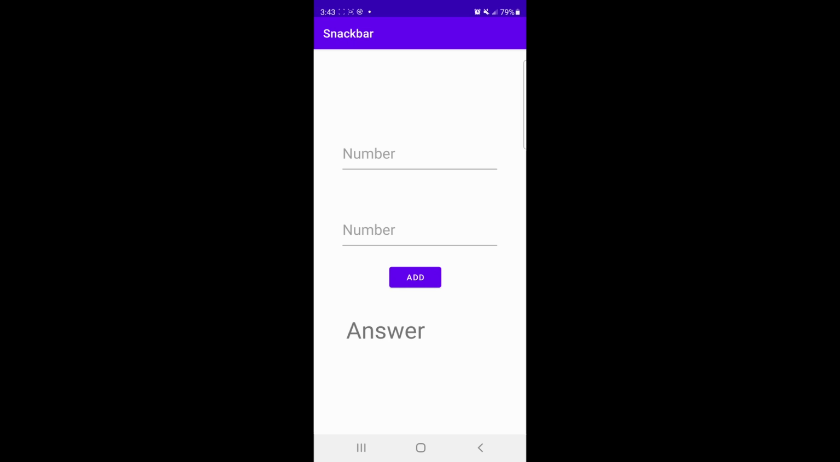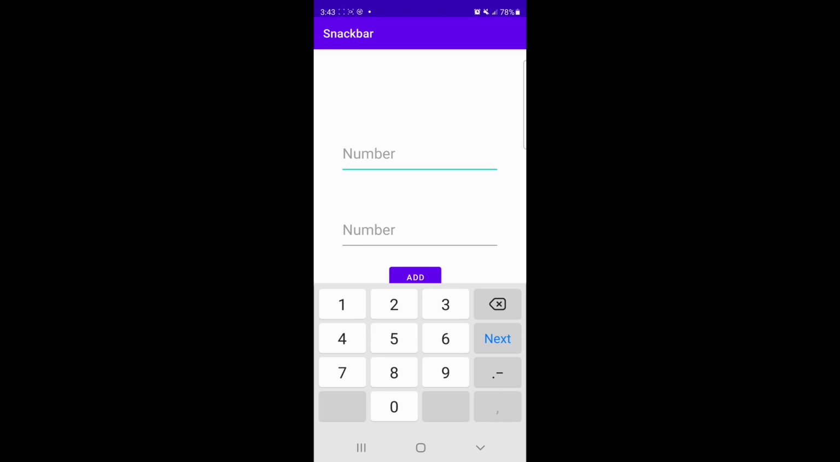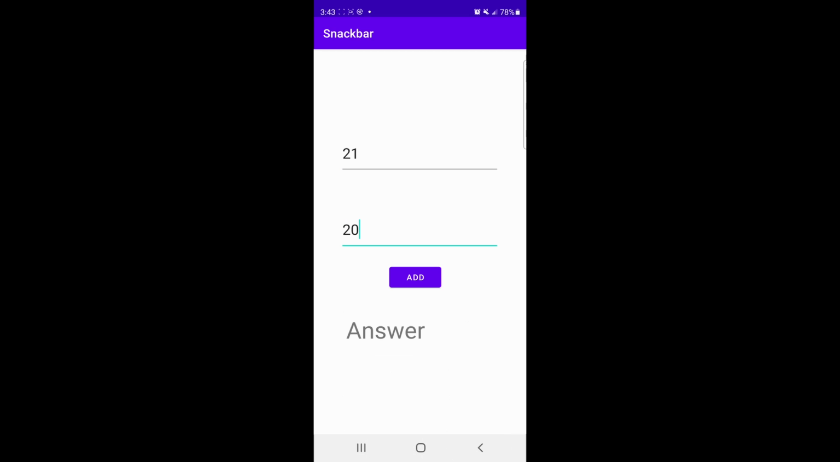Now that I'm back on the emulator, as you can see, the same way we did it in Android Studio is the same way it came out on the emulator. For example, once I put my numbers in, I'm going to put 21 plus 20. And once we press the add button, you can see that it says answer is 41.